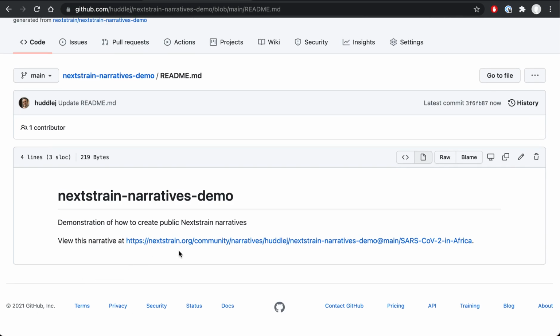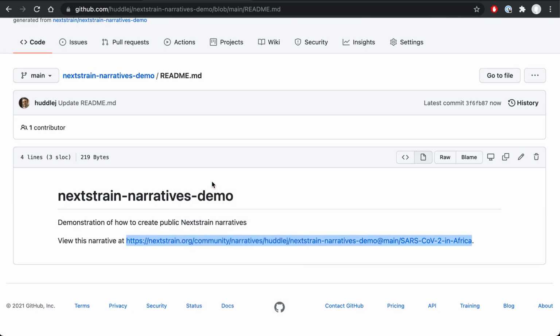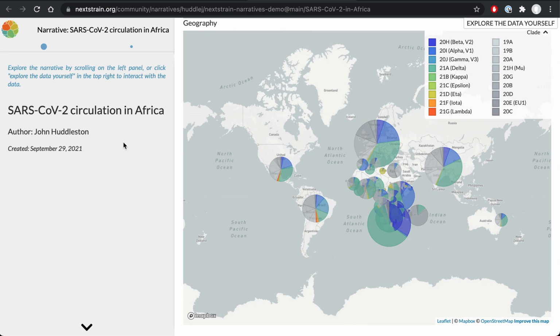After saving these changes, you can open this URL in a new tab to confirm that it will serve the narrative that you'll be working on in this repository. Here's that narrative. It has a single slide, and we'll be adding more to that next.